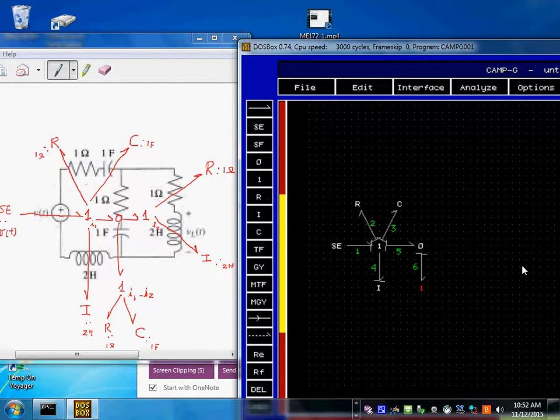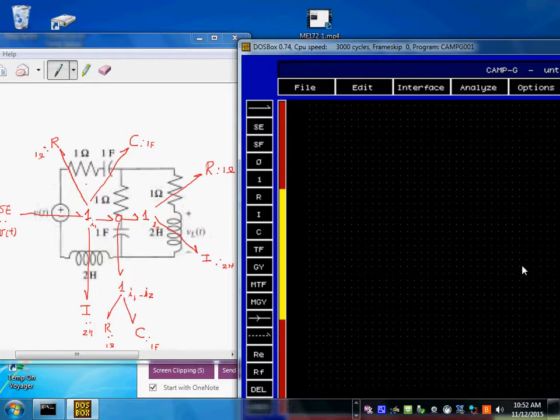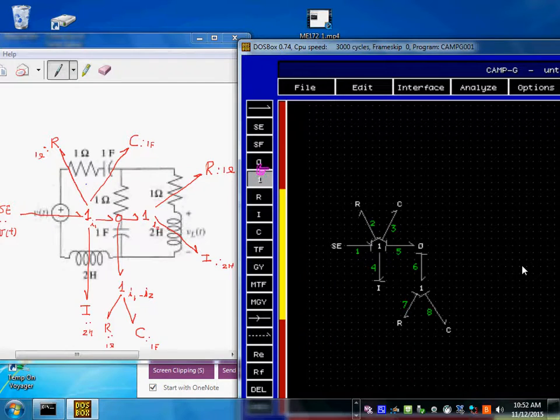I place each element where I want it, picking from the menu over here, and I keep building my bond graph model. And then you have this one over here. We are almost done. We have the R element here to go, and then we have one more C element, no, this I element over here.